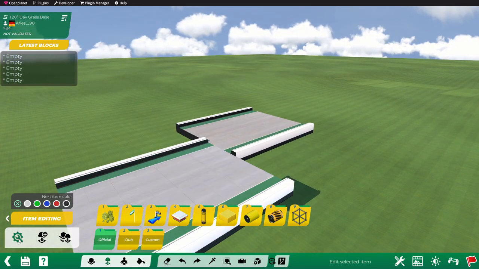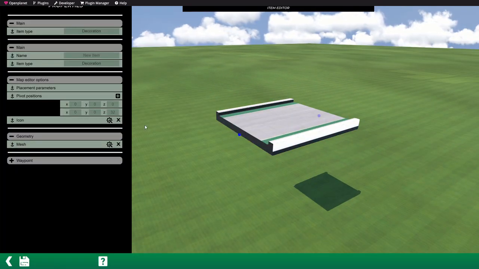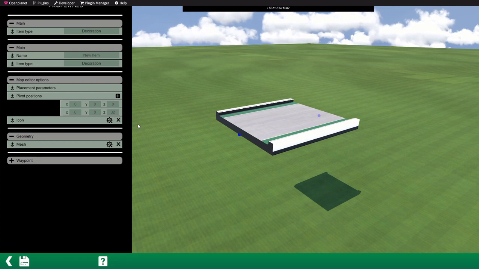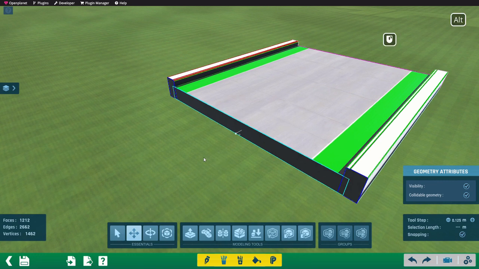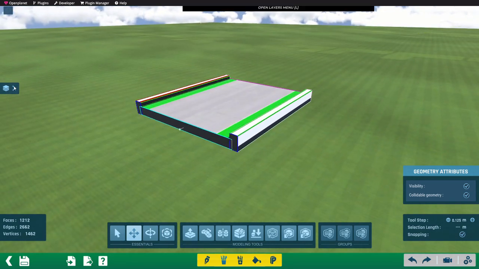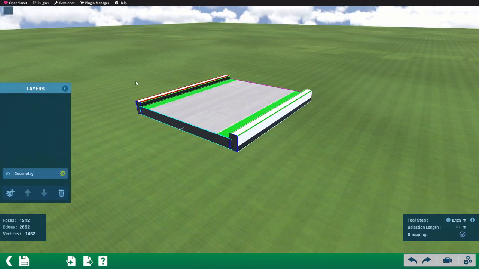After placing it, open it with Edit Selected Item. This opens the item editor. From here, click on the tool symbol adjacent to Mesh to access the Mesh Modeler. In the Mesh Modeler, the first step is to navigate to the Layers menu. By default, new items are assigned a geometry layer.